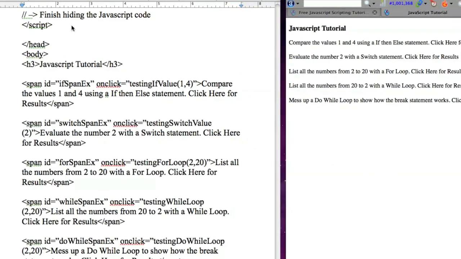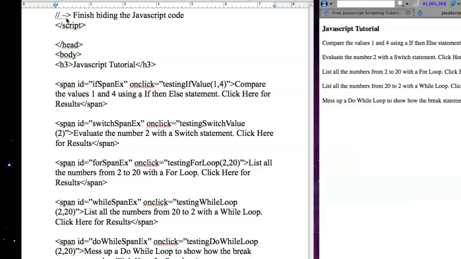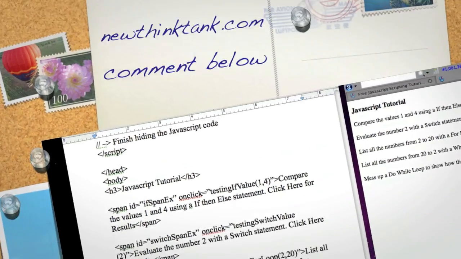And you can see here, my JavaScript coding is all completely done. So I'm going to end my hiding of my JavaScript code with 2 forward slashes, 2 negative signs, and this bracket right here. I'm going to close my script with the closing scripting tag. And then here is all the regular HTML, which I explained to you in the last presentation.